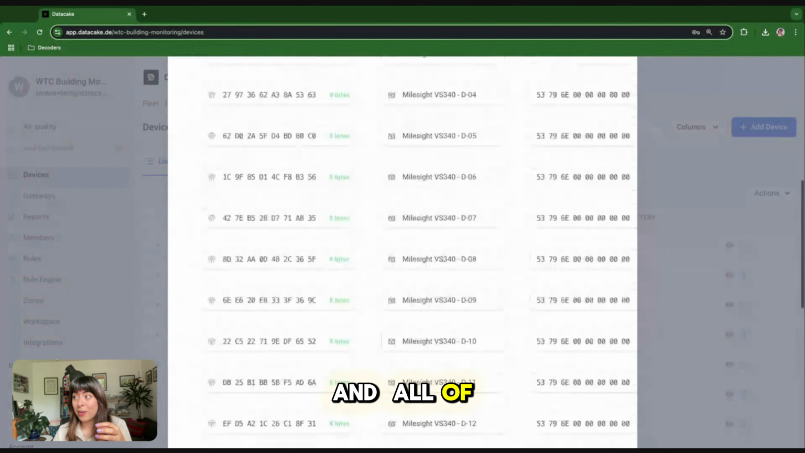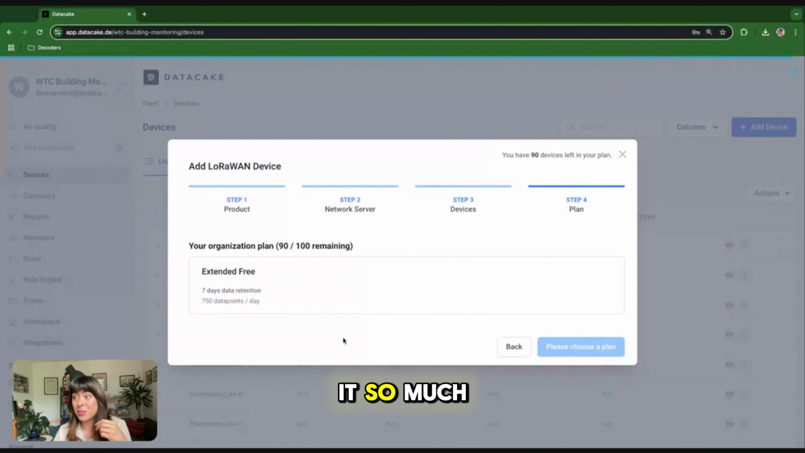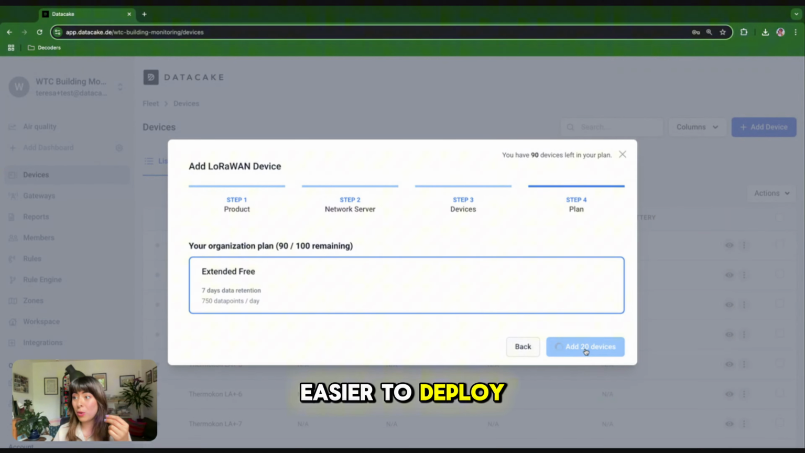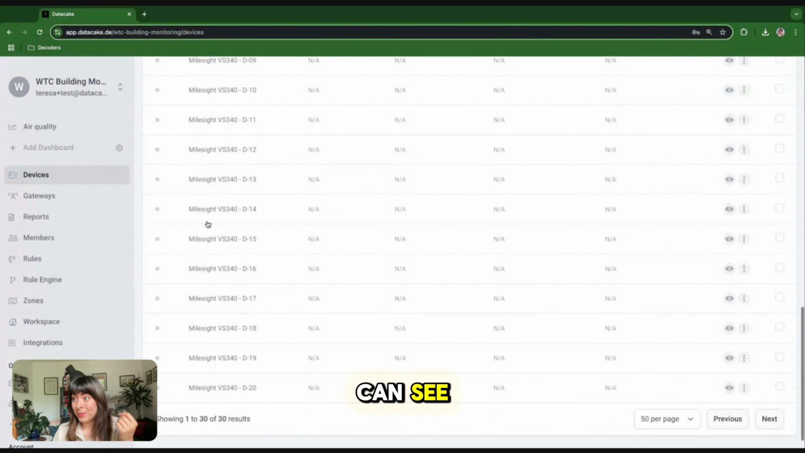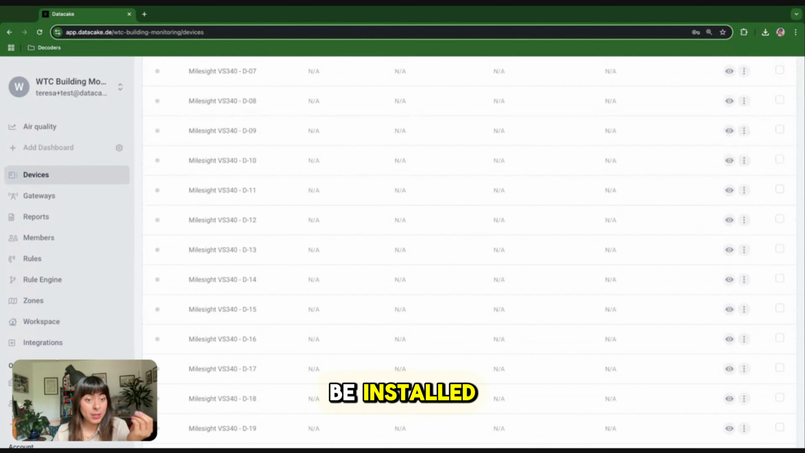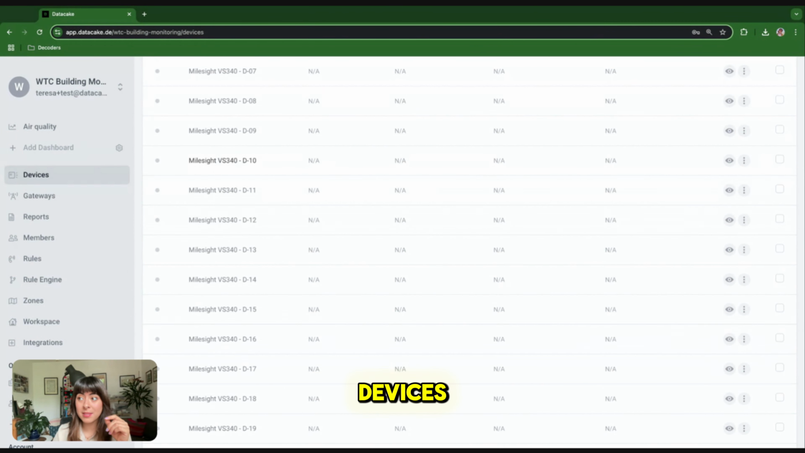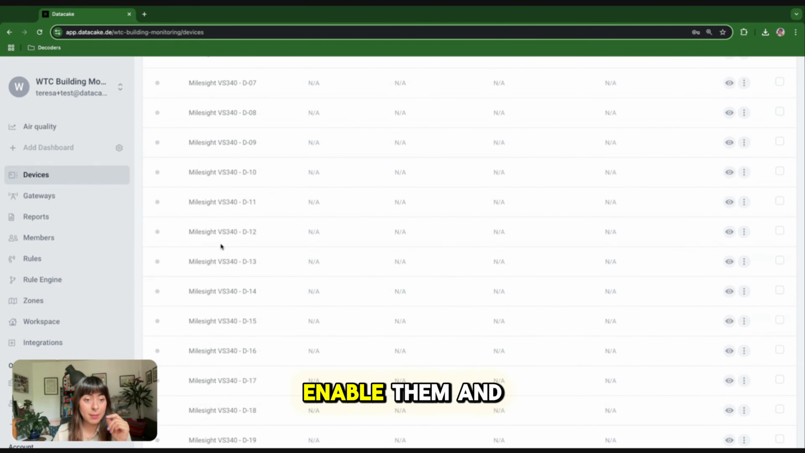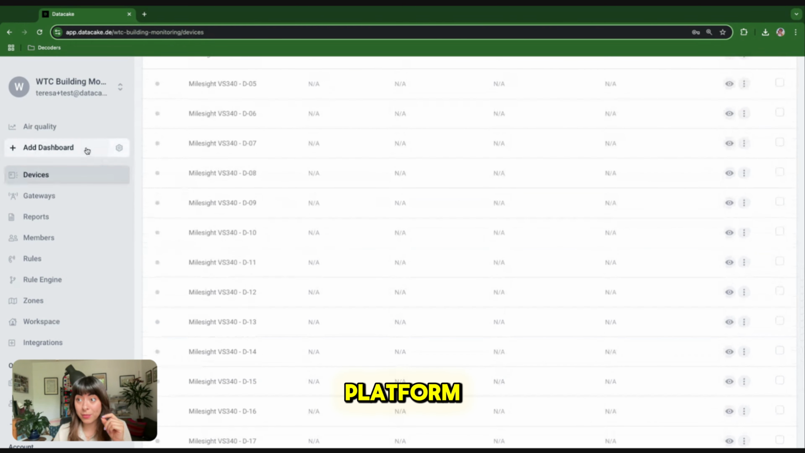And all of our devices are added at once, which is awesome, and it makes it so much easier to deploy IoT solutions. And I simply click on add, and now I can see that my MileSIGHT devices are already there. Of course, they need to be installed and they need to be activated. And MileSIGHT has a toolbox application that allows to configure the devices remotely and activate, enable them. And that's it. The devices are now on the platform.